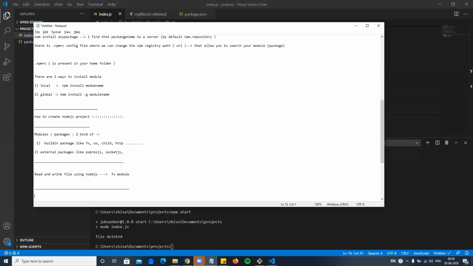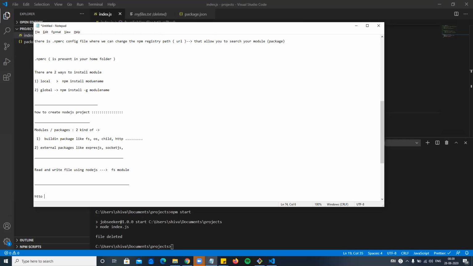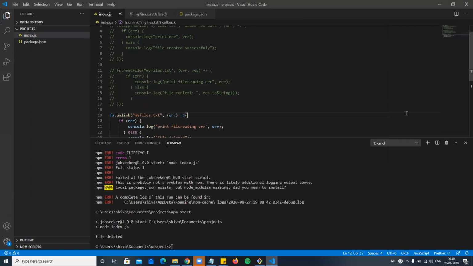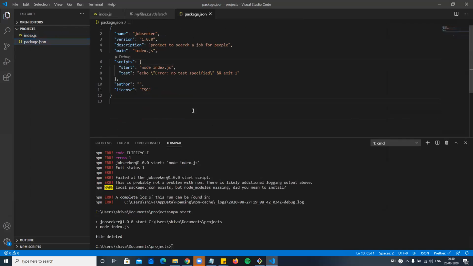After that, you will see the server using the HTTP module. We know the HTTP module is a part of Node.js, so we don't need to install anything extra. You can see there is no dependency here. It means if you deploy your application on any server, apart from Node.js you don't need to do npm install.